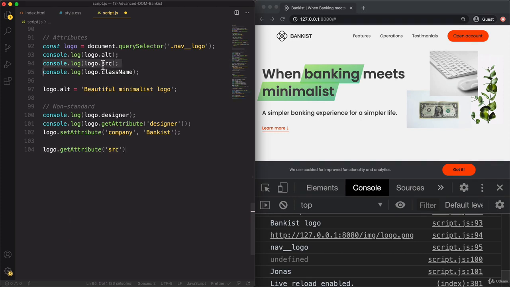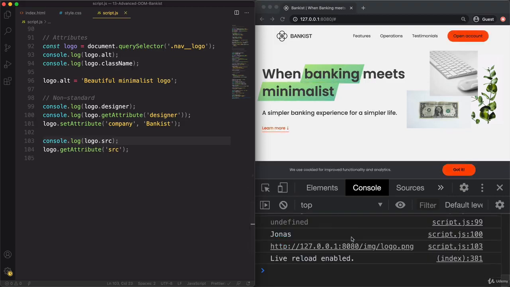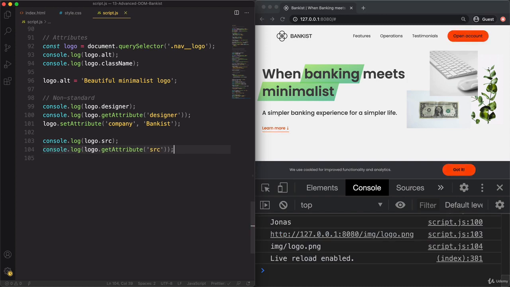So let me actually put these together so we can see the difference. And of course, I need to log this to the console as well. Okay, and so here you see the absolute version and then here the relative. So sometimes we really need the relative one, and then make sure you use getAttribute. Sometimes that's very important to keep in mind, and so that's why I showed it to you here. And the same is actually true for the href attribute on links.